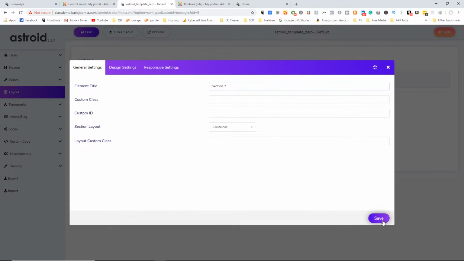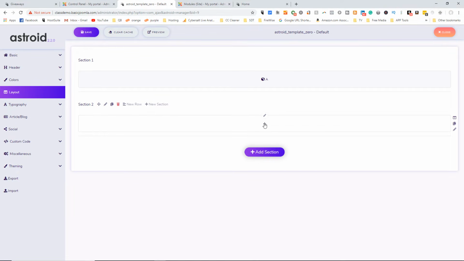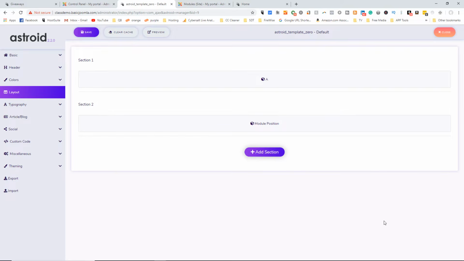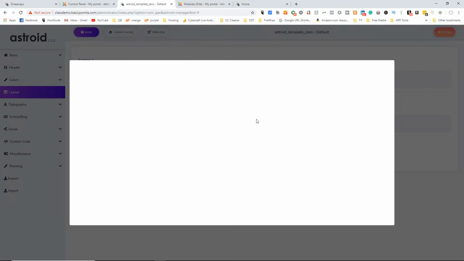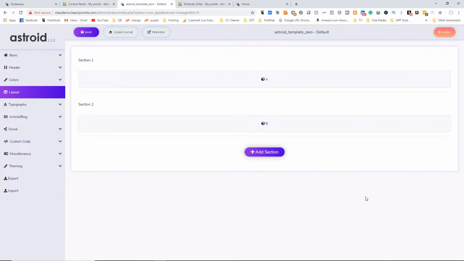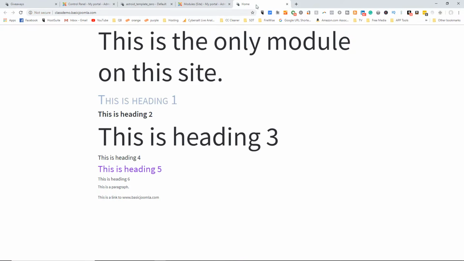Inside this section, I'm going to assign a module position. And just as I tried with the column, I'm going to do it with position 1. This one we'll name B. Okay, so we save that, we clear that. Now, what I expect to happen is that when we refresh the page, section 1 is going to continue to appear like this, but section 2, because it has no custom CSS class assigned to it, will be just like the plain module.